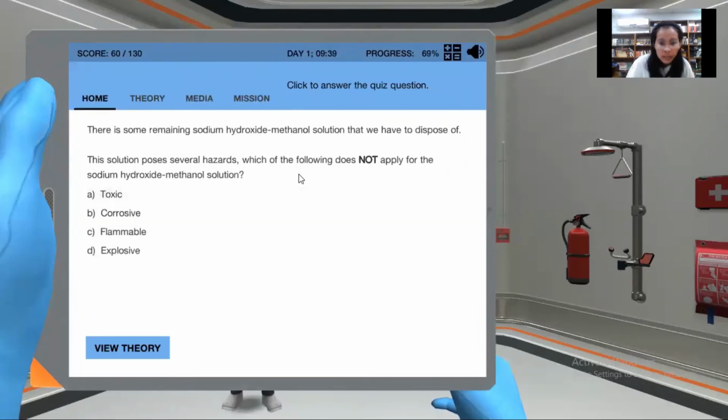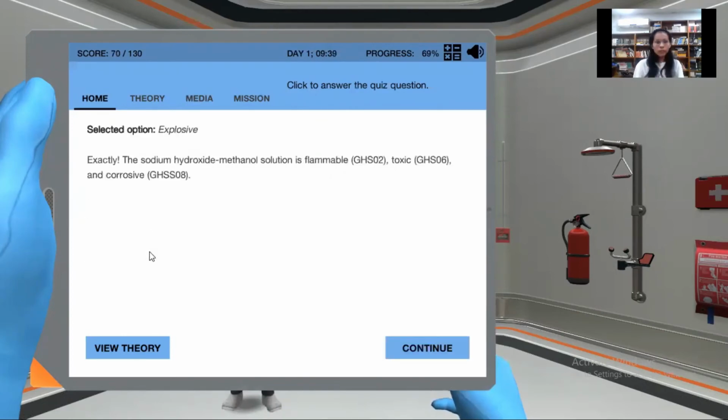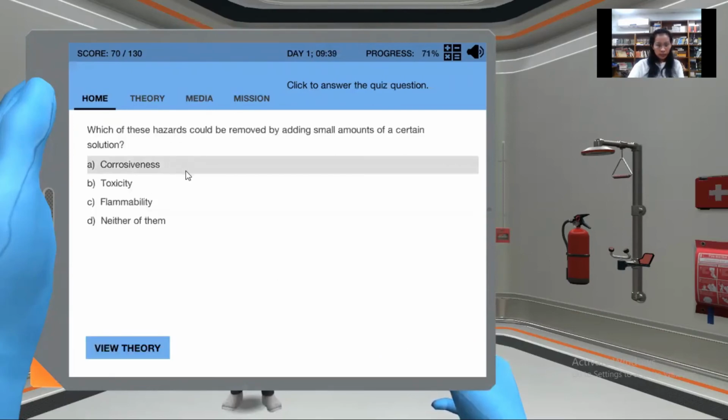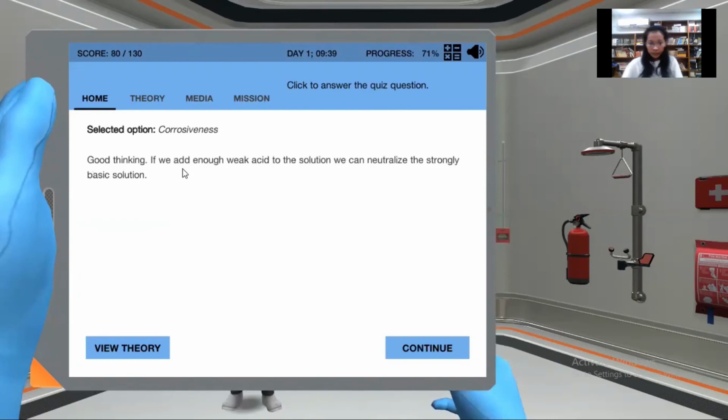This solution poses several hazards. Which of the following does not apply for the sodium hydroxide methanol solution? Exactly. The sodium hydroxide methanol solution is flammable, toxic, and corrosive. Which of these hazards could be removed by adding small amounts of a certain solution? Good thinking. If we add enough weak acid to the solution, we can neutralize the strongly basic solution.